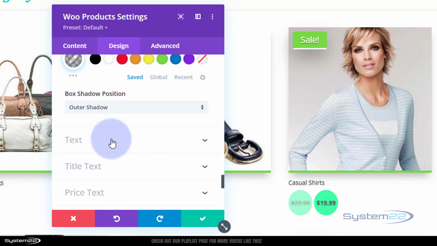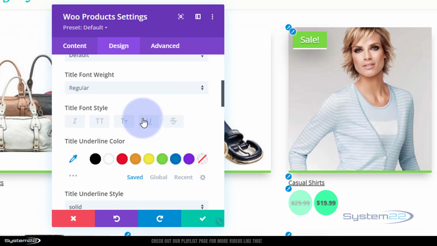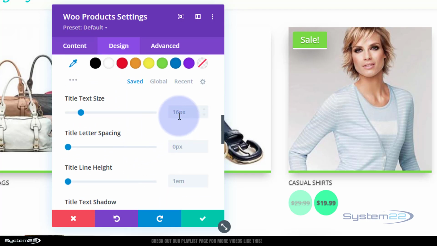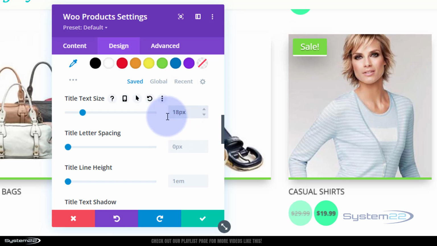Okay, we've got our text here, and we've got our title text. Again, you can change that to anything you want. I'm going to leave mine on the default. Let's perhaps capitalize it. I don't want it underlined. We'll make it a little bit bigger. Let's make it 18 pixels perhaps. And if you wanted to, you could change the color of it, style it any way you want.